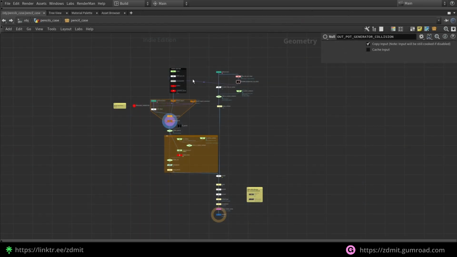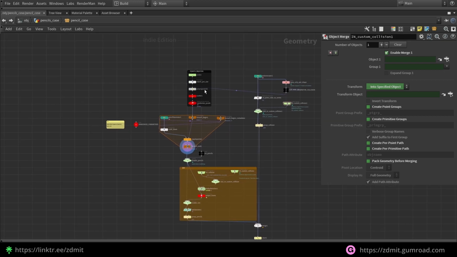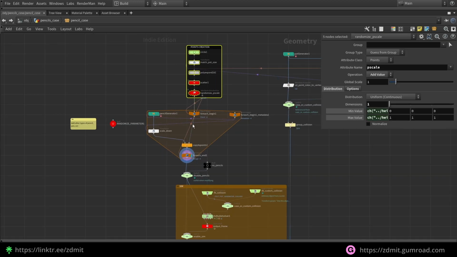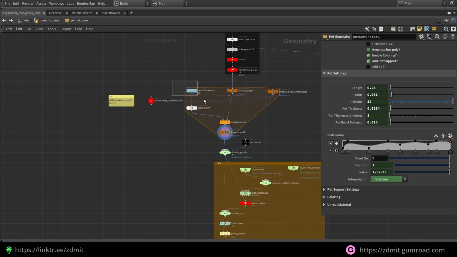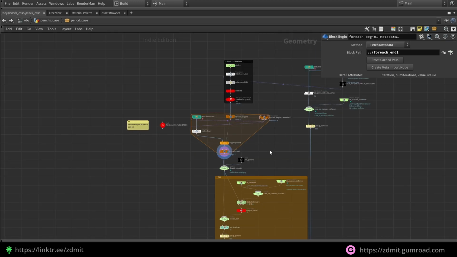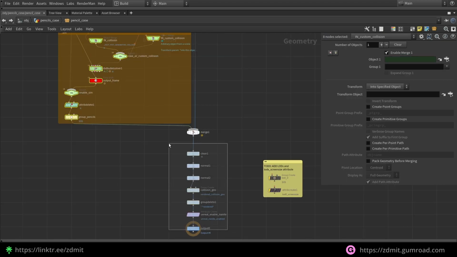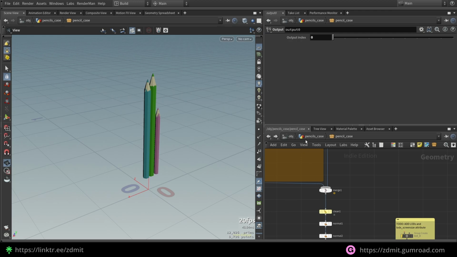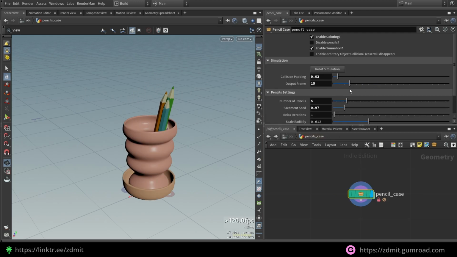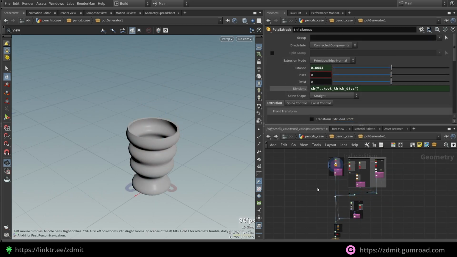So this is the entire node graph, and this is a case generator, and this is preparation to scatter pencils inside. This is a pencil generator itself. This is where randomization happens, and this is where RBD simulation happens, and this is post-processing. And the simulation itself looks like this. So this is a pencil case.